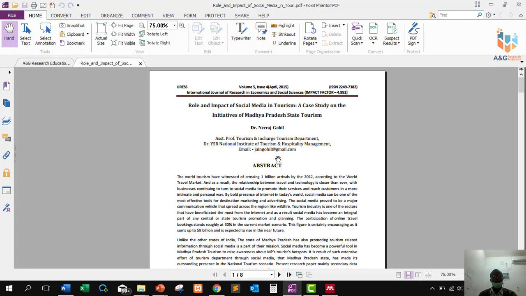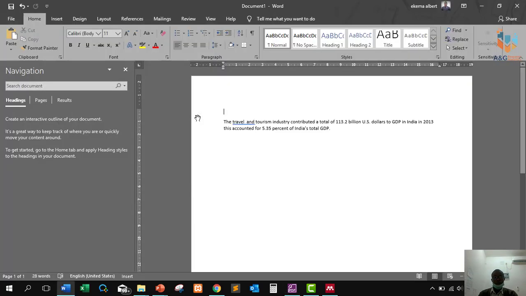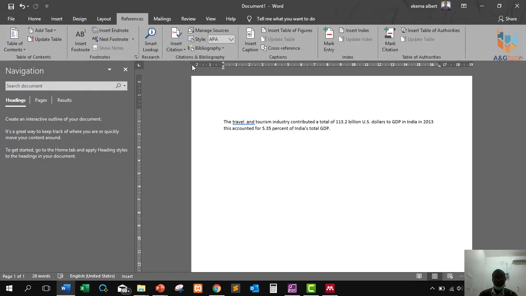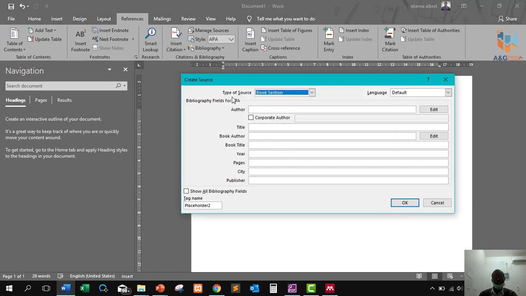The very first thing that you have to do if you intend to cite this work is to input all of this information into the reference part of Microsoft Word. What you do is click on References. Under the Citations and Bibliography group, you insert the citation and add a new source. For the type of source, you select journal article.